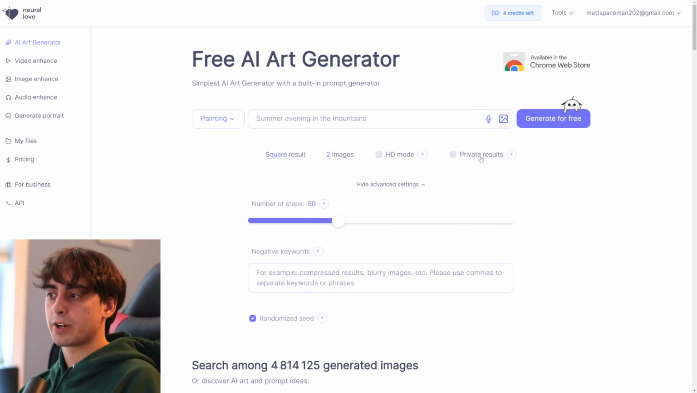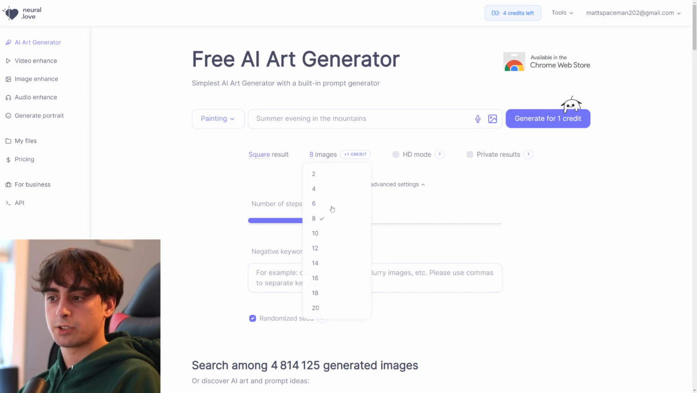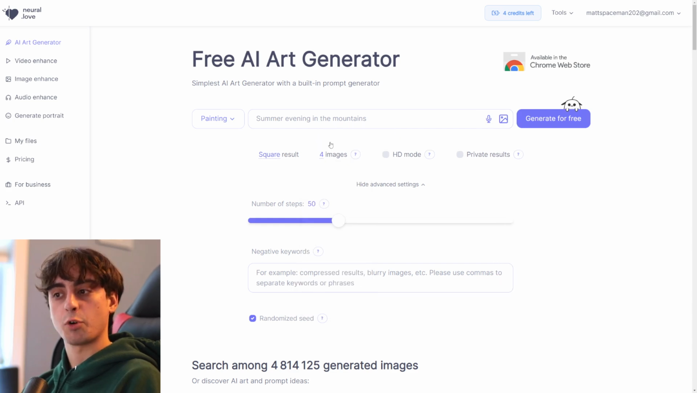HD mode costs a credit. Private results also cost a credit. Okay, 10 images costs 2 credits. 8 images is 1 credit. 6 images? 1 credit. How about 4? 0. Okay, so I think 4 might be free.